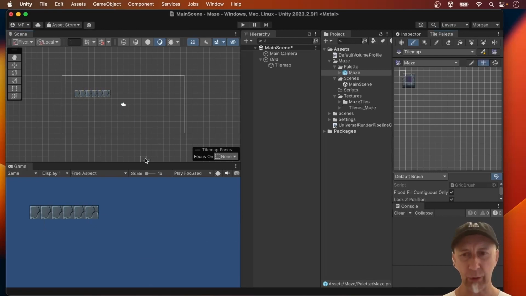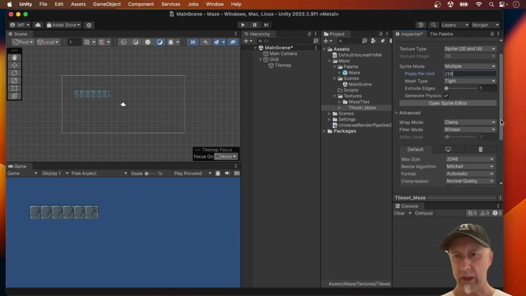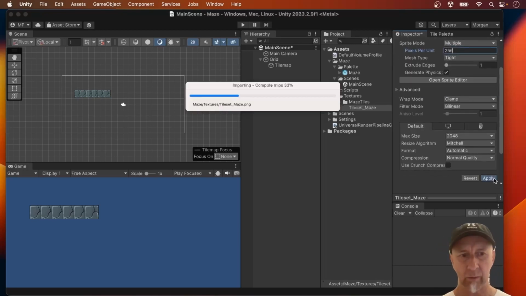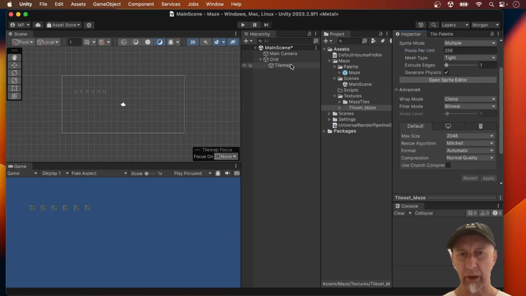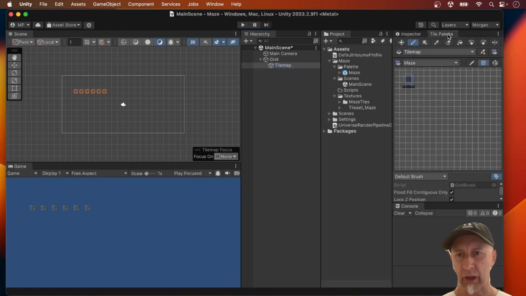But the cool thing now is that we can click in here and we can start drawing stuff. But that looks terrible, and the reason why it looks terrible is we have not set the size of our tile set correctly. I'm going to set our pixels per unit to 256, and click apply here, and that's looking better already. So click on tile map, click on tile palette, and we can draw.